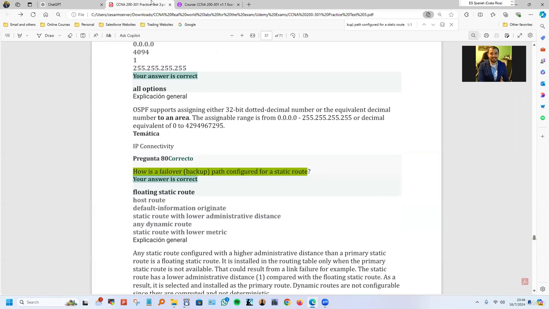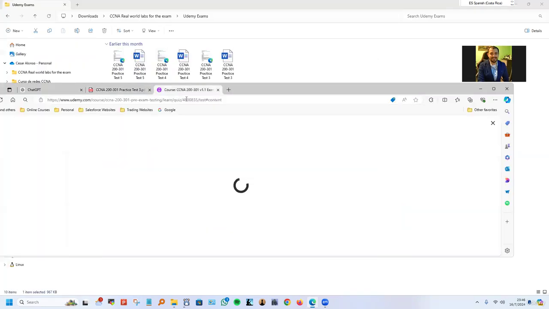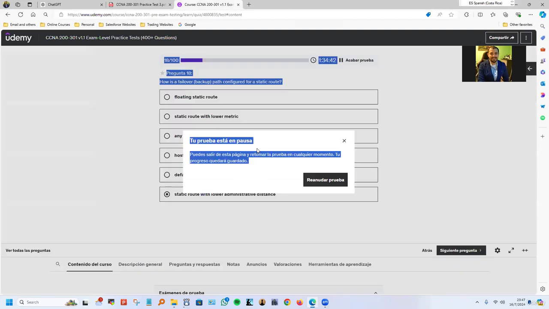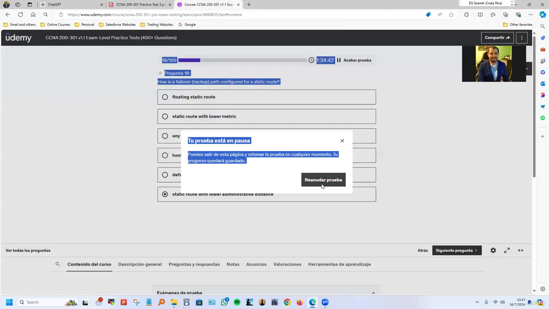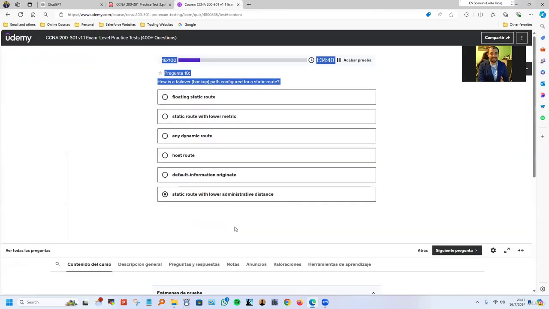The floating static route. Okay, so it's actually a little bit different. We are configuring the higher administrative distance. So in this case, we have to do it with a floating static route. So that's a tricky question, but that's basically it. When we are configuring the floating static route, we are using a higher administrative distance than, per se, if we have a routing protocol like RIP, for example, 120. We configure 121.